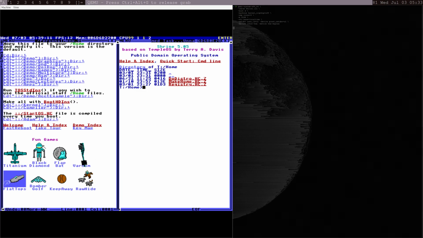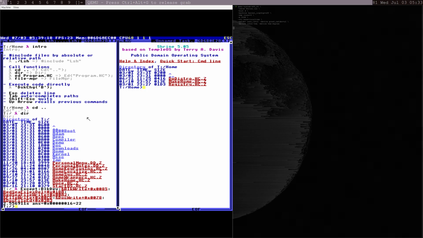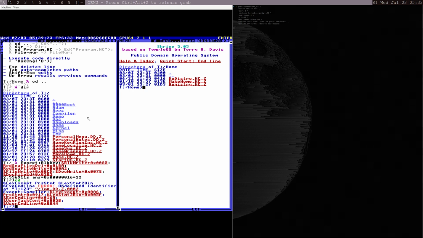We have all the games itself as well, which is pretty sick. Do escape. And it still has Holy See and all of that good stuff in here.